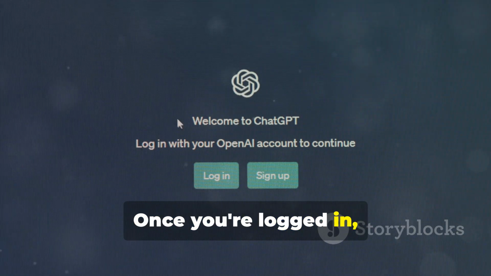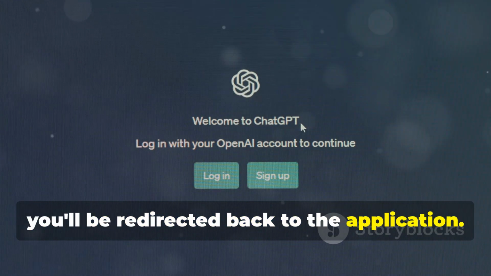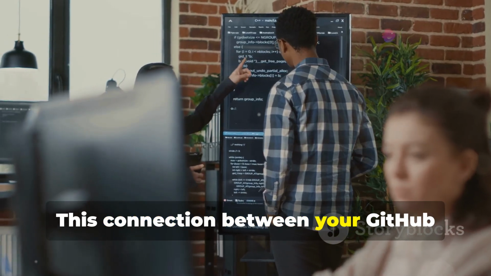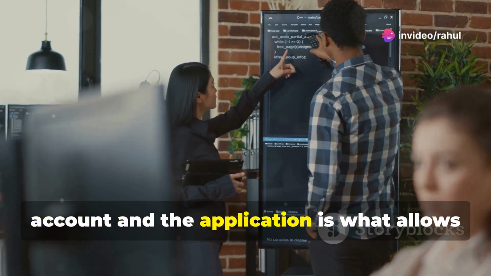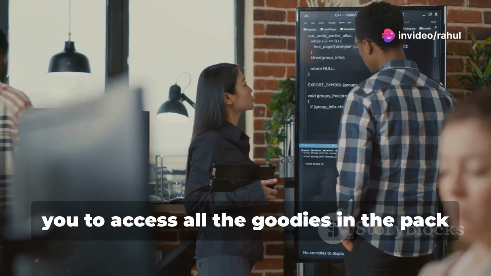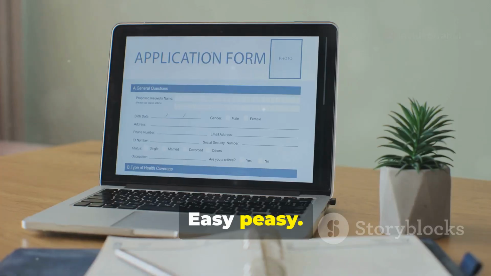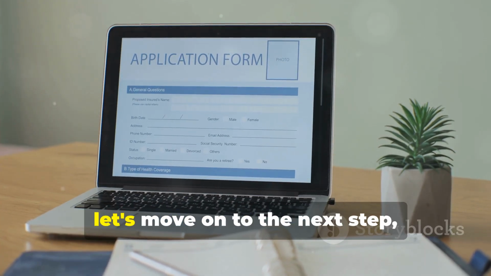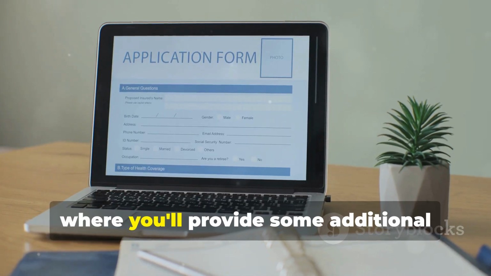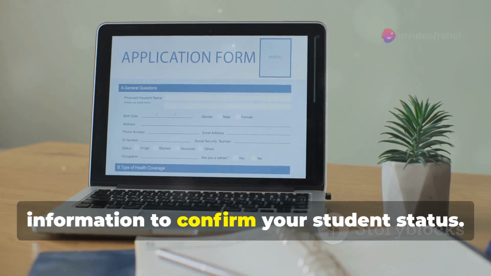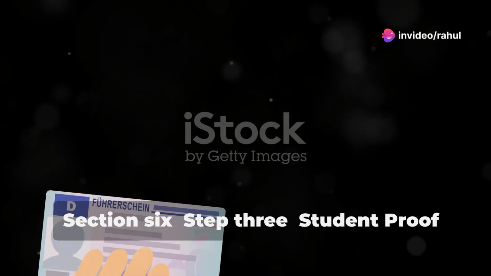Once you're logged in, you'll be redirected back to the application. This connection between your GitHub account and the application is what allows you to access all the goodies in the pack later on. See? Easy peasy. Now that you're all set up with GitHub, let's move on to the next step, where you'll provide some additional information to confirm your student status.